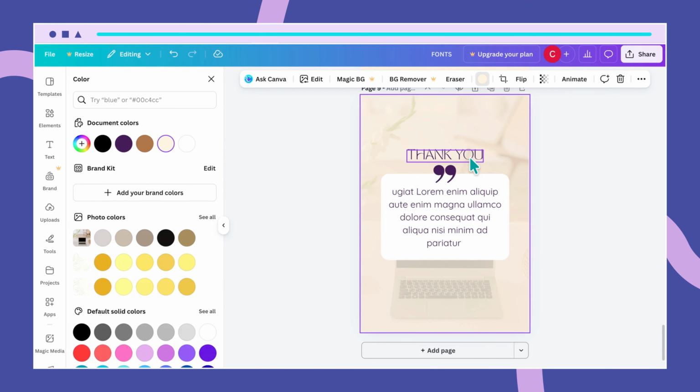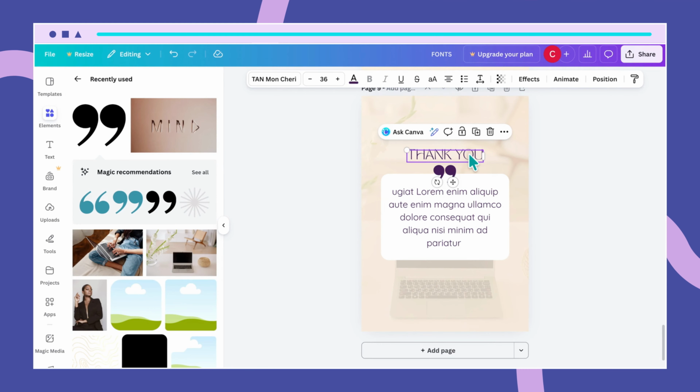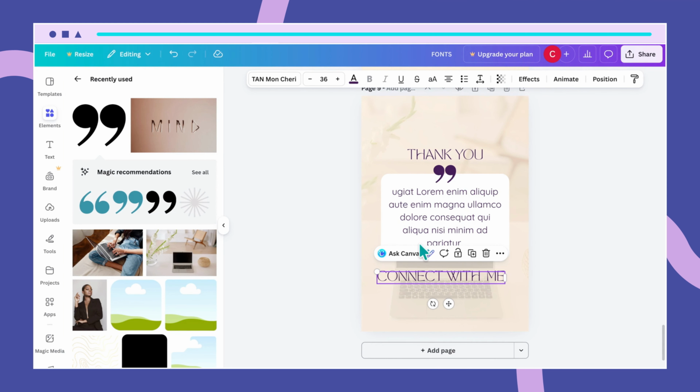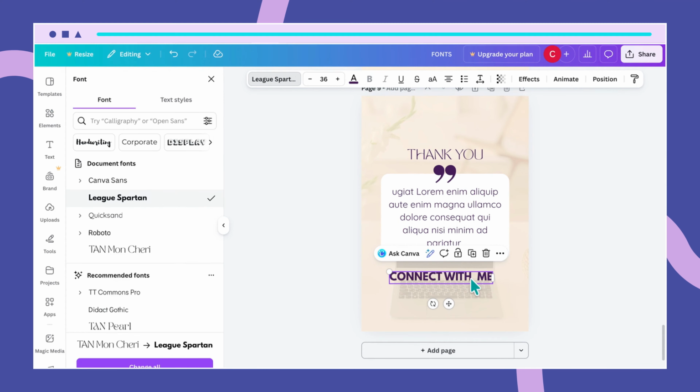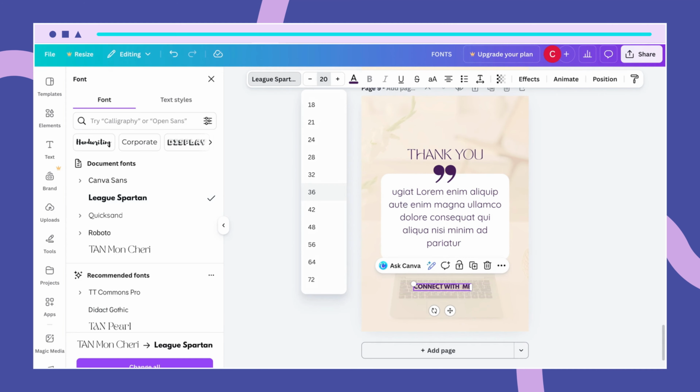Next, we're going to duplicate the thank you, bring it to the bottom over here, type connect with me. I'm going to change this font to League Spartan. Move it down slightly. Change the font size to 20. And then I will center it.